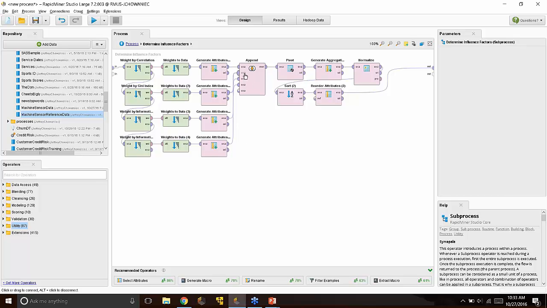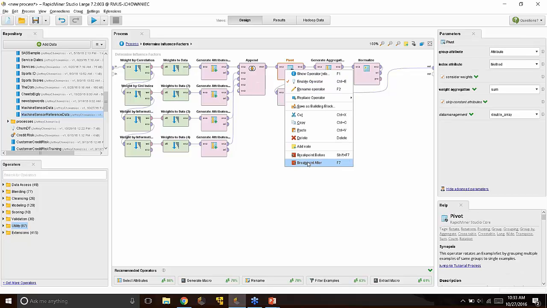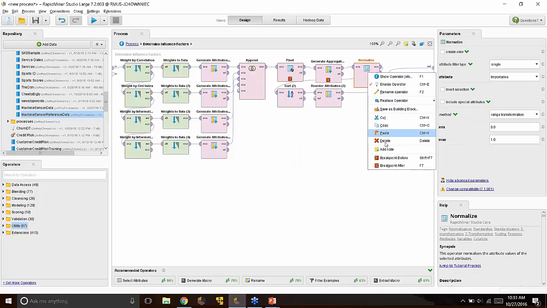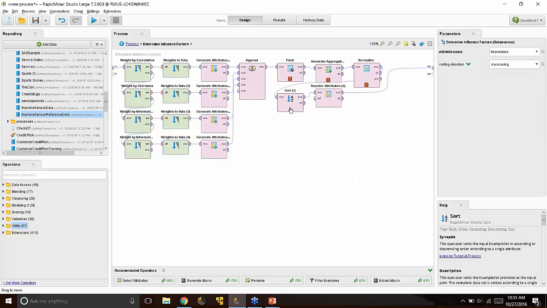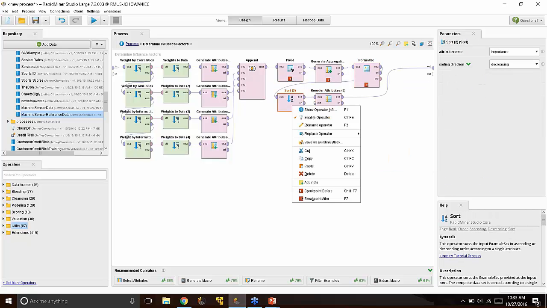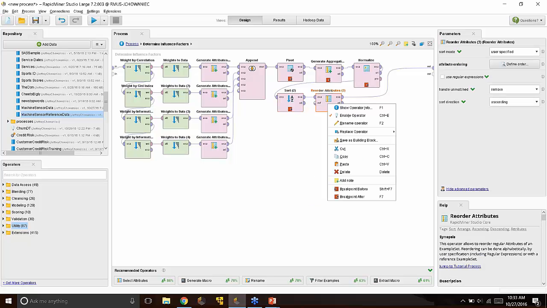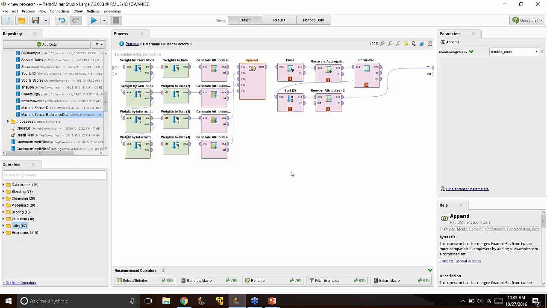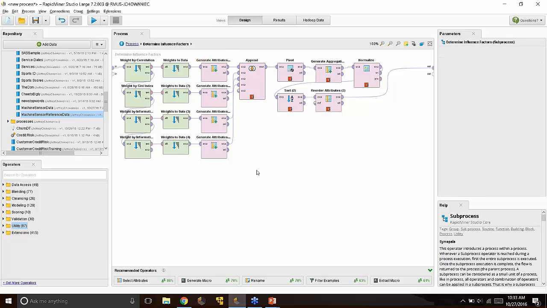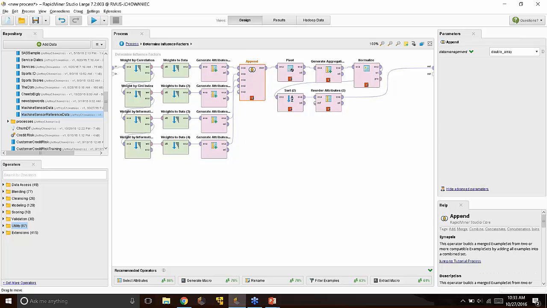But I'm going to add a couple of breakpoints here, and I'll walk through what's going on in this data set to give an idea of some of the things you can be doing with your predictive maintenance data inside of RapidMiner. What I'll talk about here is that I'm individually weighting all of my attributes via multiple different weighting methods, and then generating an attribute based off of that weight. I'll then append all of these together right here. So I'll go ahead and run this so you can get an idea of what this looks like.